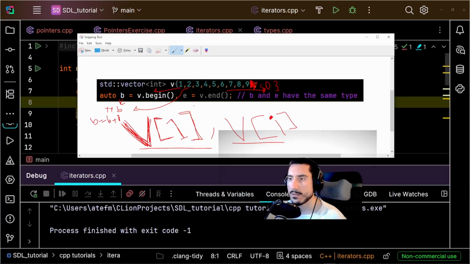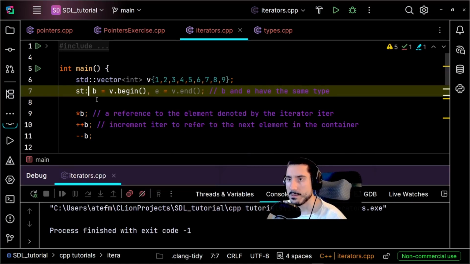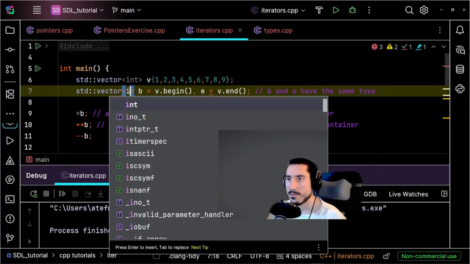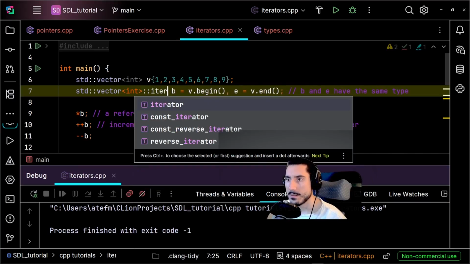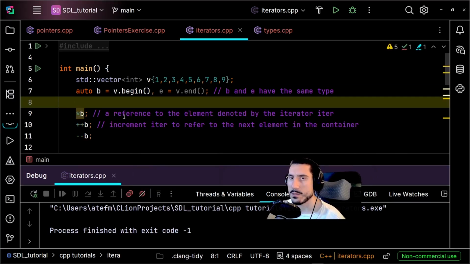And with the end, we can do the same, but by decrementing the end. So we can either use e decrement, or we can decrement it by a certain number. So we can say e minus 2 to go to this element. So it rewinds 2 places, so from 10 to 8. And you can use auto, or you can use std::vector<int>::iterator to declare its type. But auto is cleaner and you don't have to worry about the type.